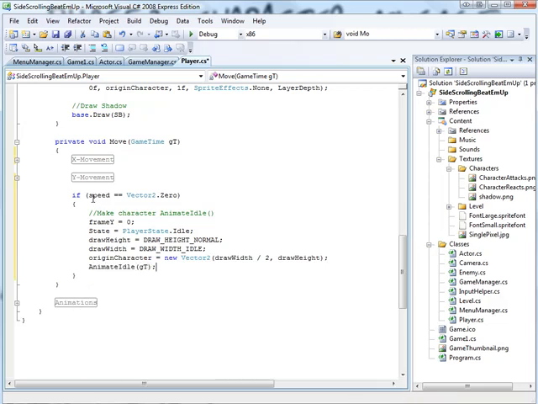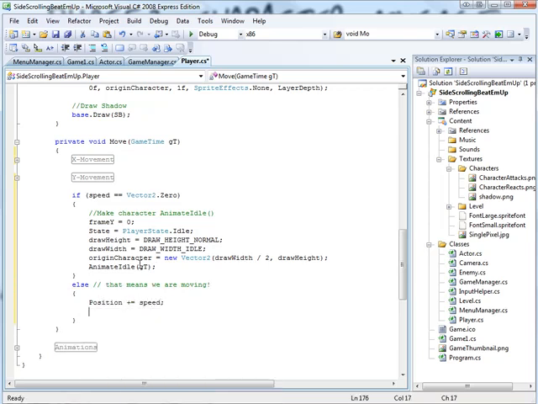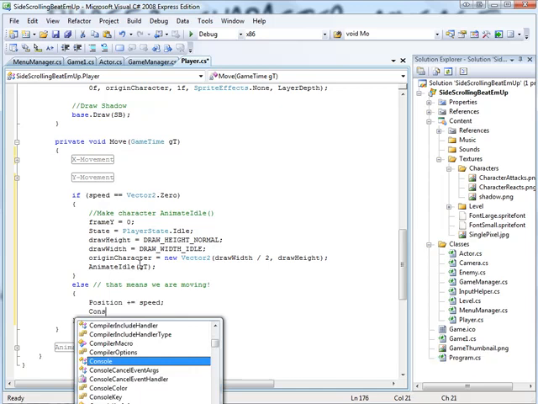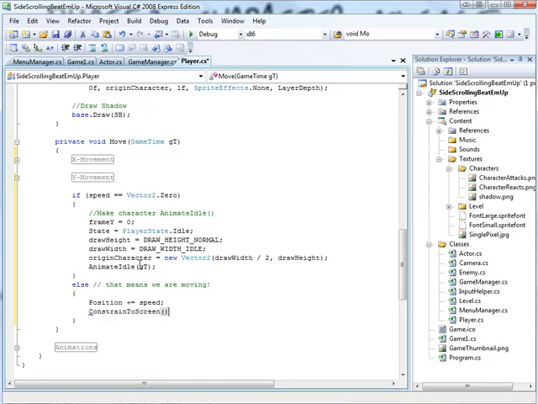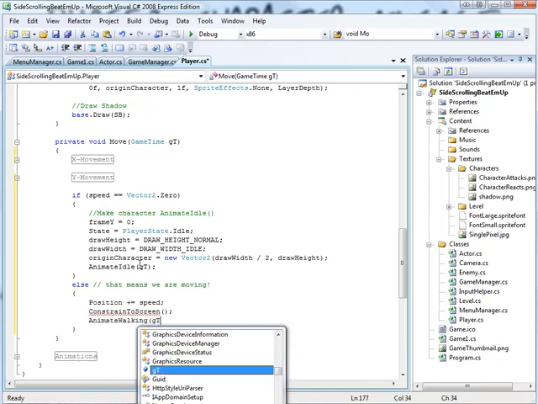Game time. Now we're not going to set our draw area here. That's going to be done inside of animate idle, and that is all we need to do there. If we are not going to be speed 0, that means we are moving, and we better put in some workings. So we'll make sure our position updates itself. Position plus equal to speed. We need to constrain to screen, and we also need to animate walking. Here, game time, close.